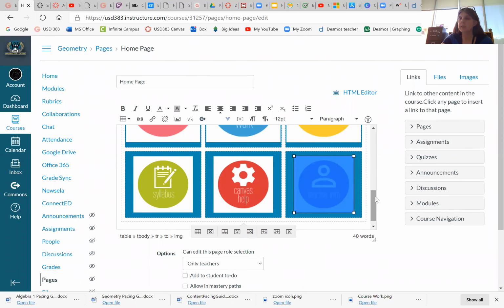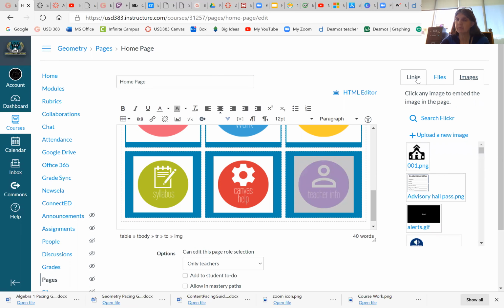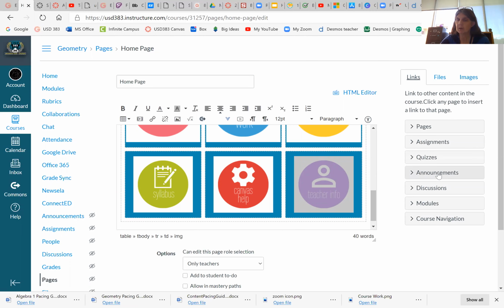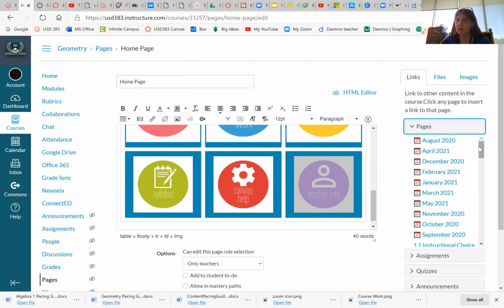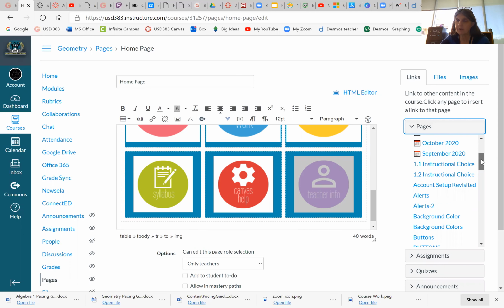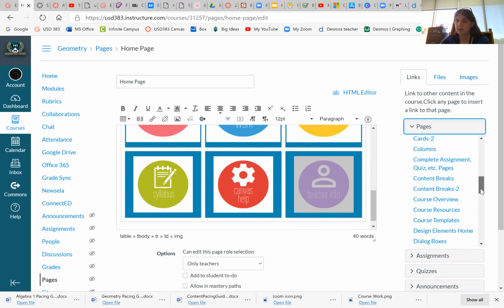Now I need to add the link. And so to do that, you just come over here. Let me move my image picture. So we come over here to our links or our files, depending on what you need to do. I guess our images are right there, but I'm just going to go ahead and do a link. And teacher info is a page. I don't actually have an active page in here that is for the scheduling, so it does not really matter.